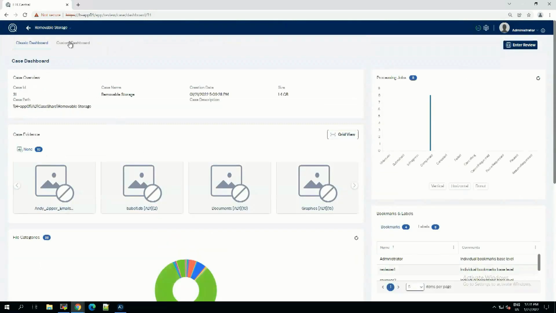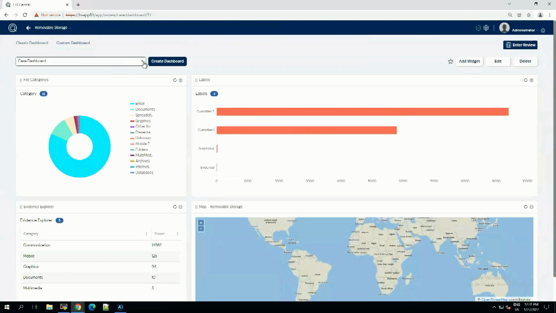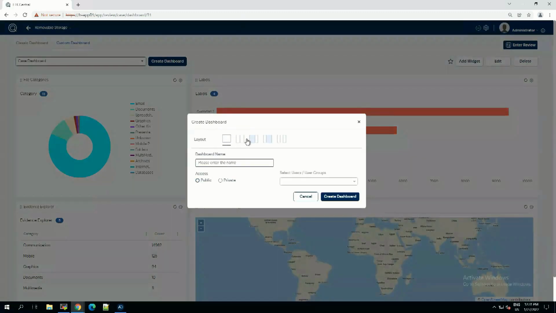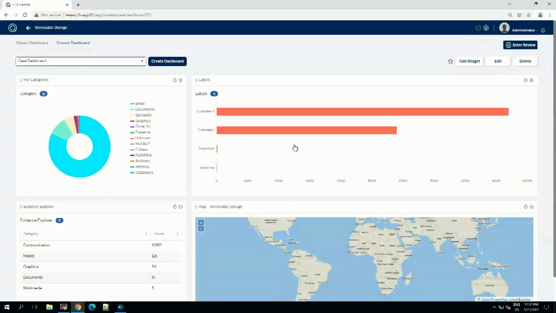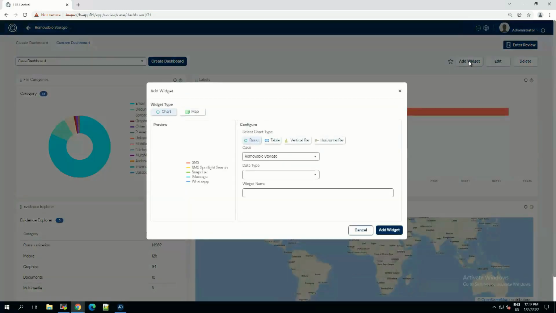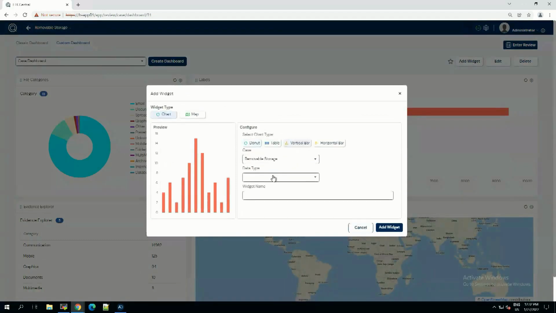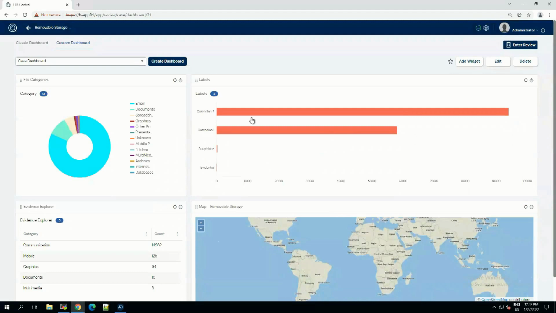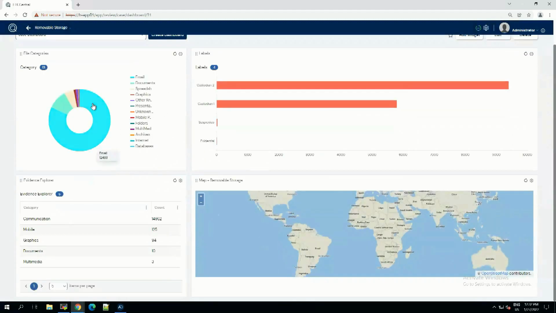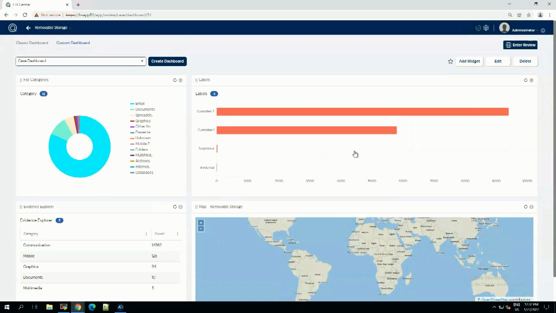But you can create your custom dashboards as well, as many as you want. Here I have only one custom dashboard, but you can create new dashboards. You can select whatever layout you would like, and you can make it public to all users or private only to specific users if it's going to contain some sensitive data. And then you can add widgets to the dashboard, and you can select the type of the widget, and you can of course select the type of the data it's going to present. Okay. And this is my custom dashboard. I can get whatever information I want there.